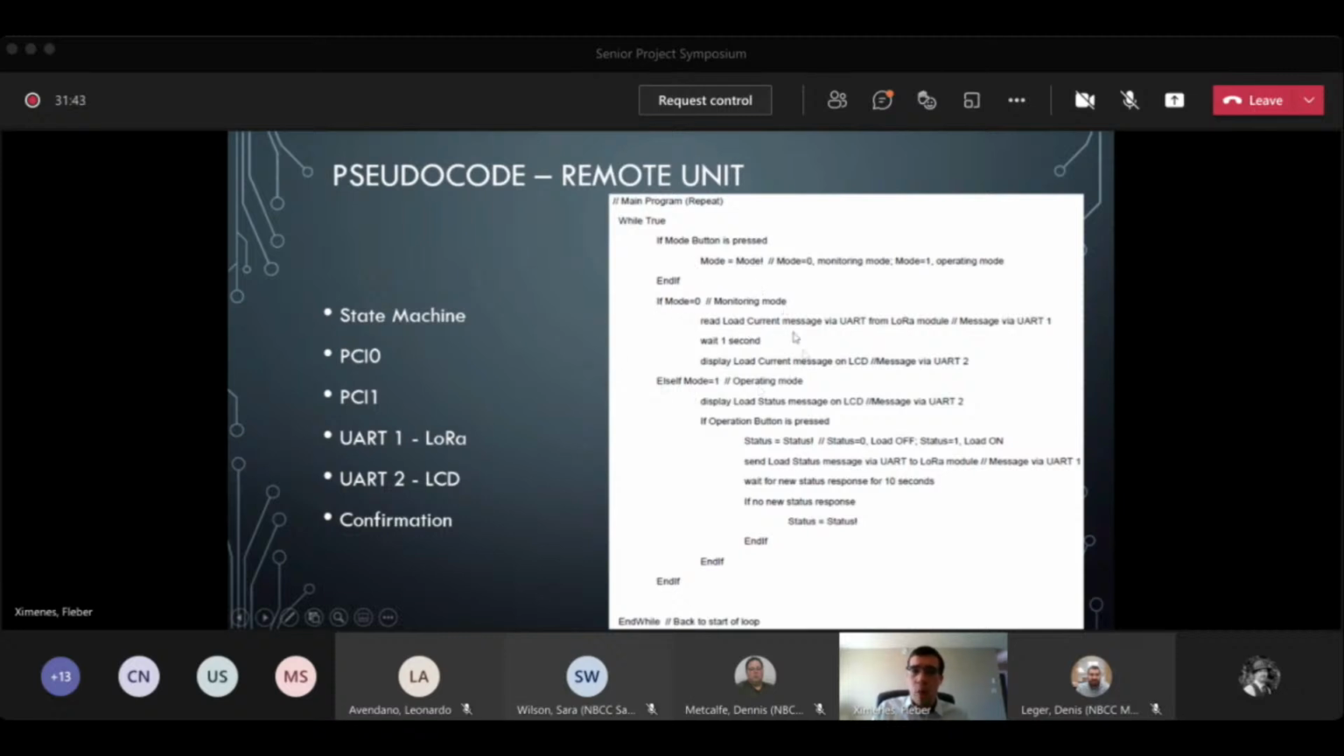And while in monitoring mode, I only read the load current message from the measure unit. And how do I read this message? So the LoRa module communicates with the MCU via a UART interface.